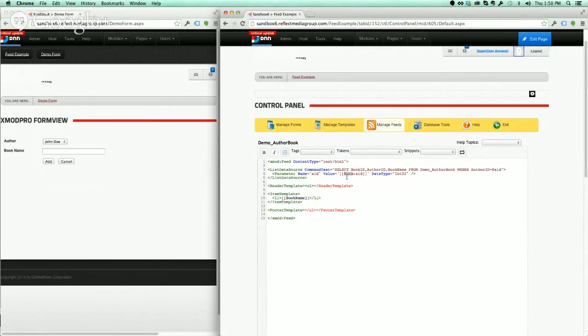Now, this signifies a form post. There's two different main ways. You've got a get and a post. A get retrieves data, a post posts data. But either way, we can still return data back from this feed.